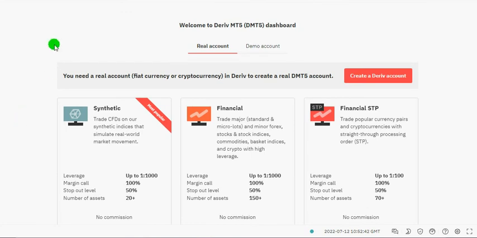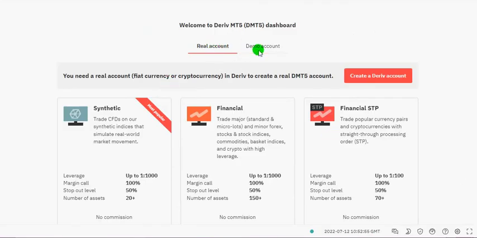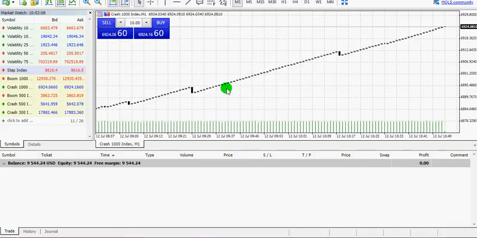Once you log in to your trading account, all you have to do is to go to the top left corner and click on the icon where you see the DTrader, the DBot, the DMT5, Derivx, Smart Trader, and the Binary Bot. So you're going to click on the DMT5. Then you click on Real Account. Then you open the Synthetic Indices account. You click on Add Real. It's going to open a real Synthetic Indices account for you. Then you input your password. Then it's going to open this trading interface.